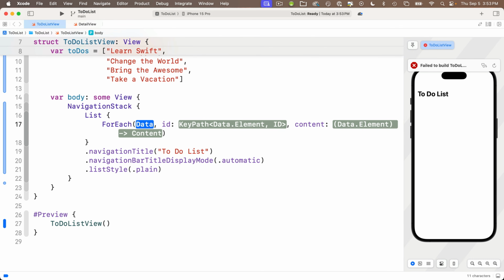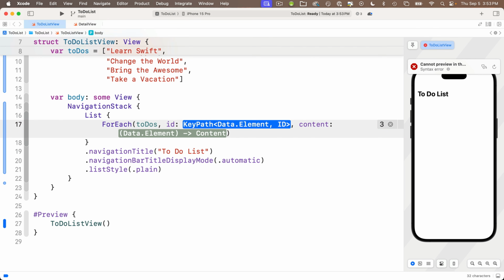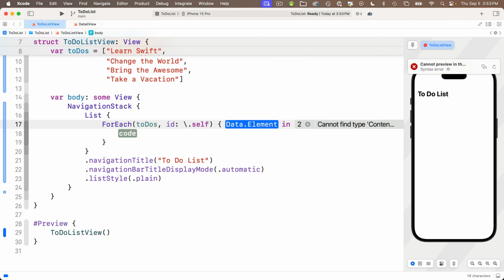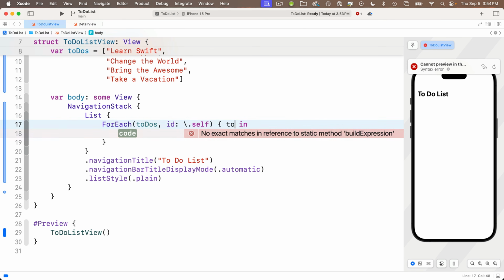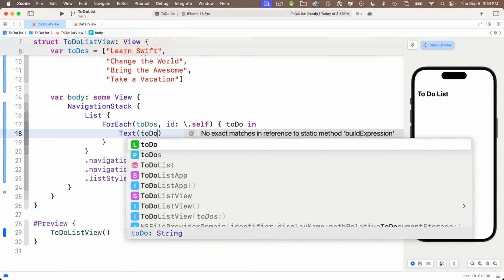So for data, I'm just going to enter to-dos. That's the array that we just created. I'll tab over. The ID is still going to be \.self. Tab over again, press return in content to get the trailing closure. I'll just call this to-do, singular, then tab to enter what I want to display in the list. So that's a text view passing in to-do.